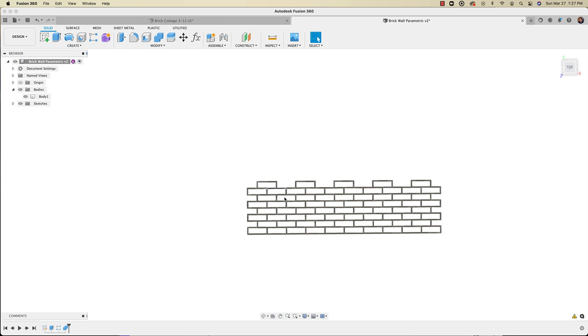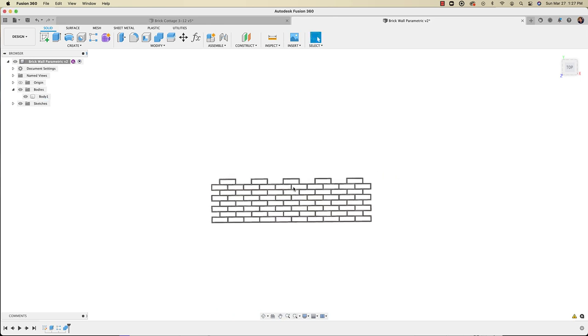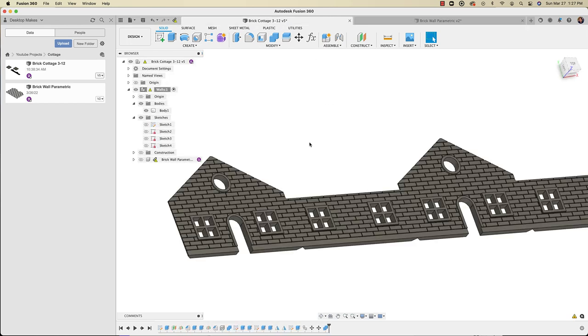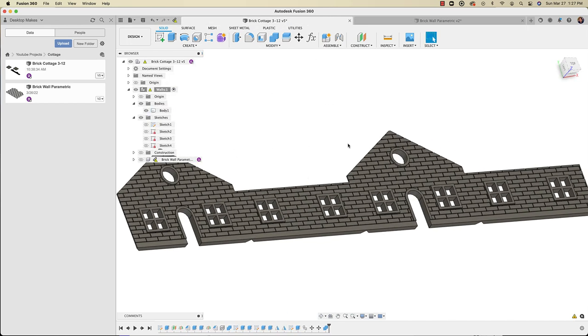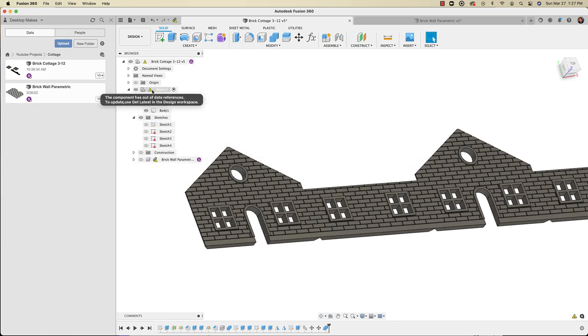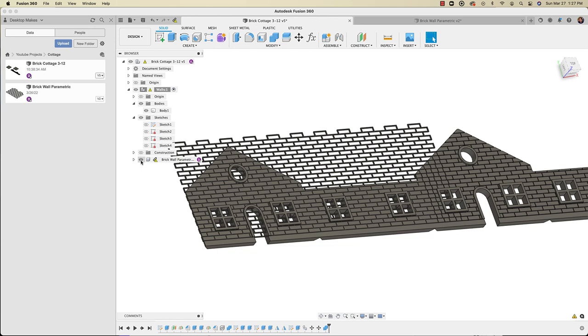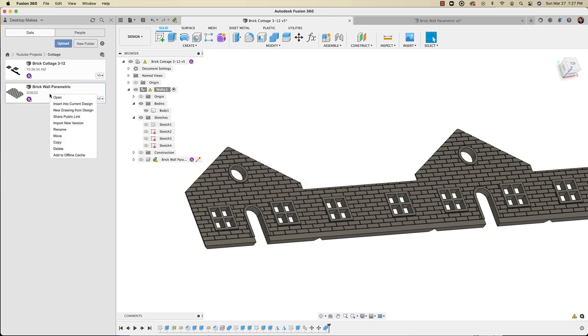So, okay, that's the way I approach this design. Now, since I have that design here as its separate model, what I did is I brought that in here as a component. So let me show you how I did that. I went into my walls component, and you can see I have this component within there called brick wall parameter.